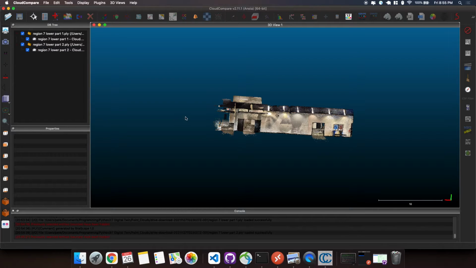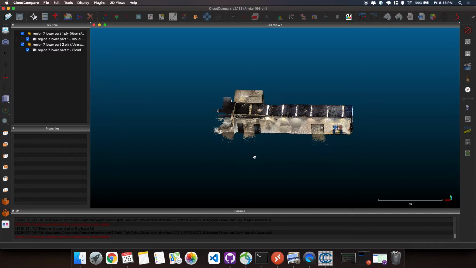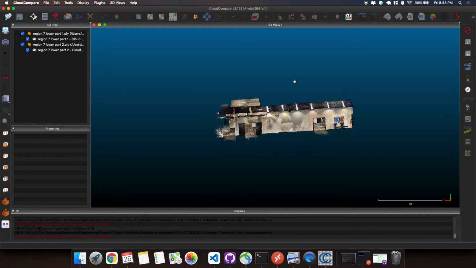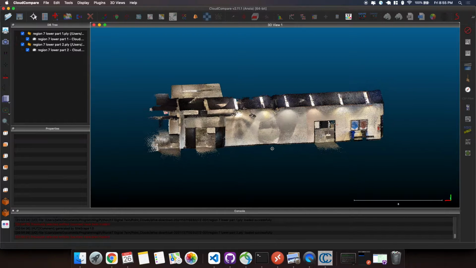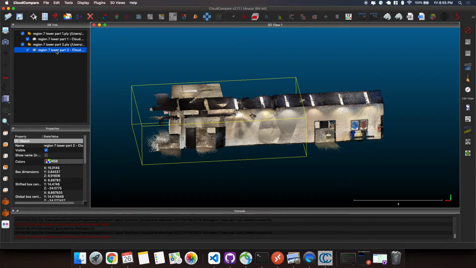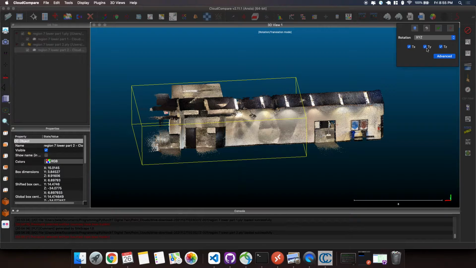And the initial alignment of these was good, like I said, but in certain cases you may want to rotate or translate one or two of the regions in order to achieve better results when you apply the registration tool. So the way to do that is to select the region that you want to move, and then select this translate/rotate icon, and you can check on or check off any of these translation directions, and you can use this drop down menu to select the rotation axes that you would like to rotate on.